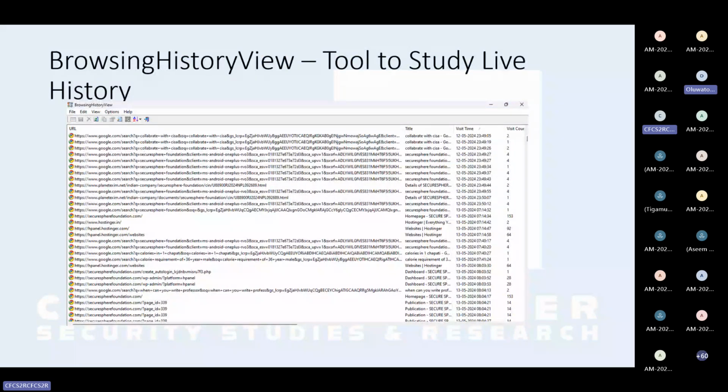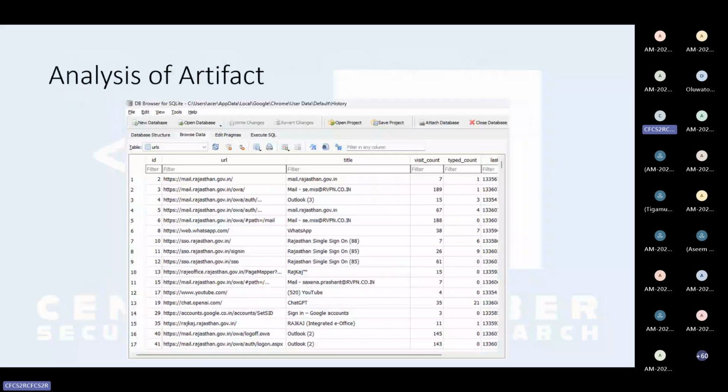This is a simple screenshot that I have put down, showing what files we are accessing and what the visit time is. This is the screenshot from BrowsingHistoryView, a tool to study live history. If you want to see your live history, you can use this particular BrowsingHistoryView. The beauty of this is that it captures the history from all the browsers in your system. So if you want to analyze a live system, you can use this tool, and if you analyze an artifact, then you can use this DB browser.